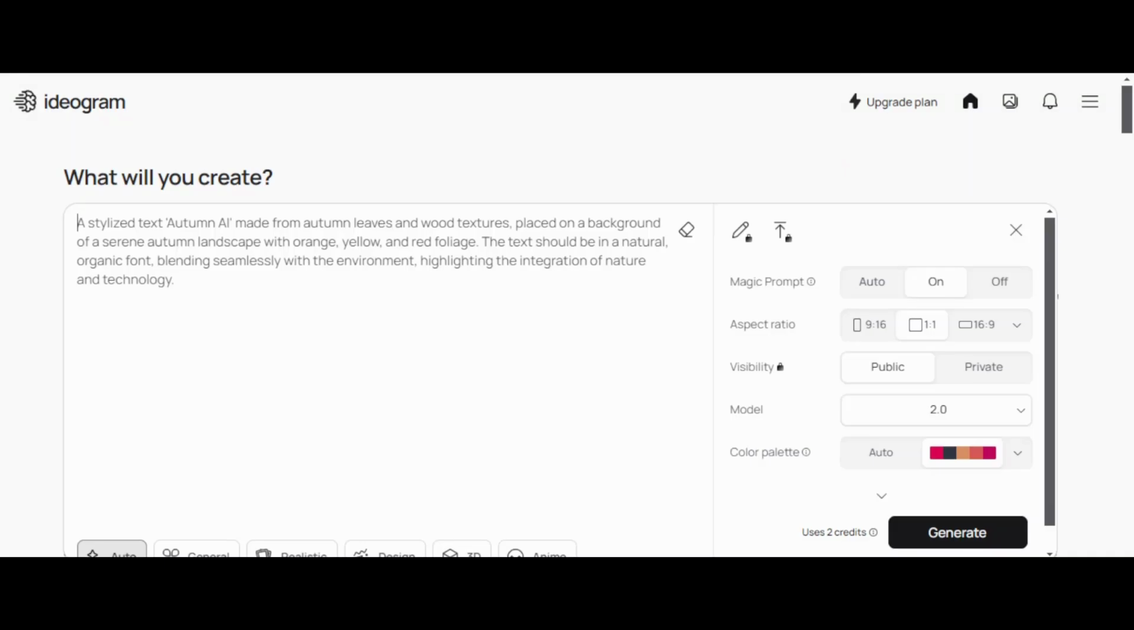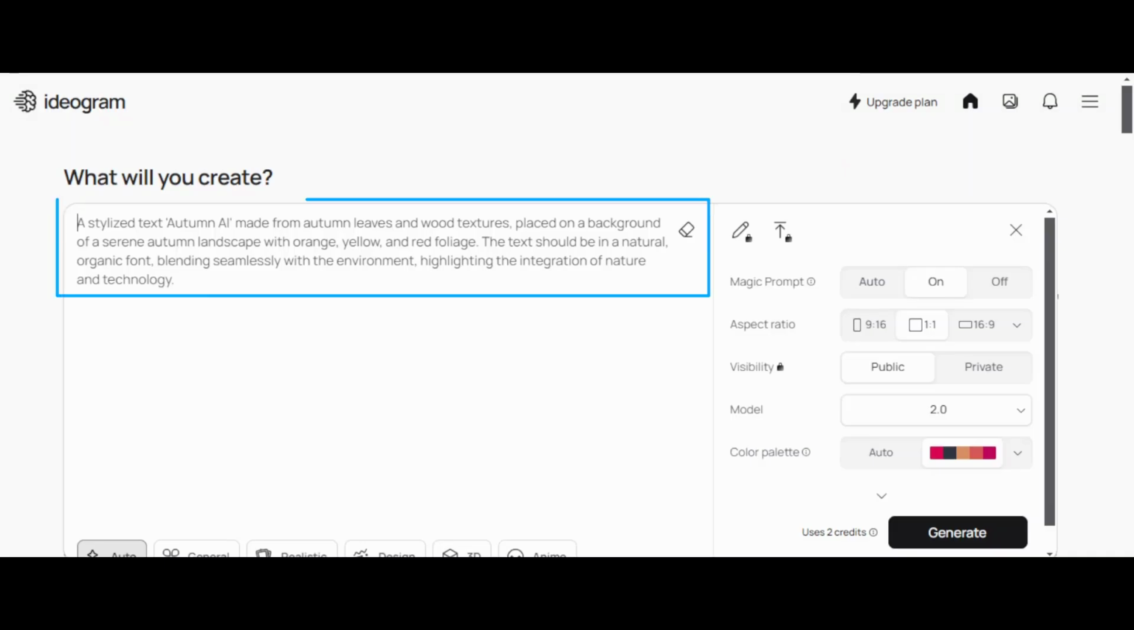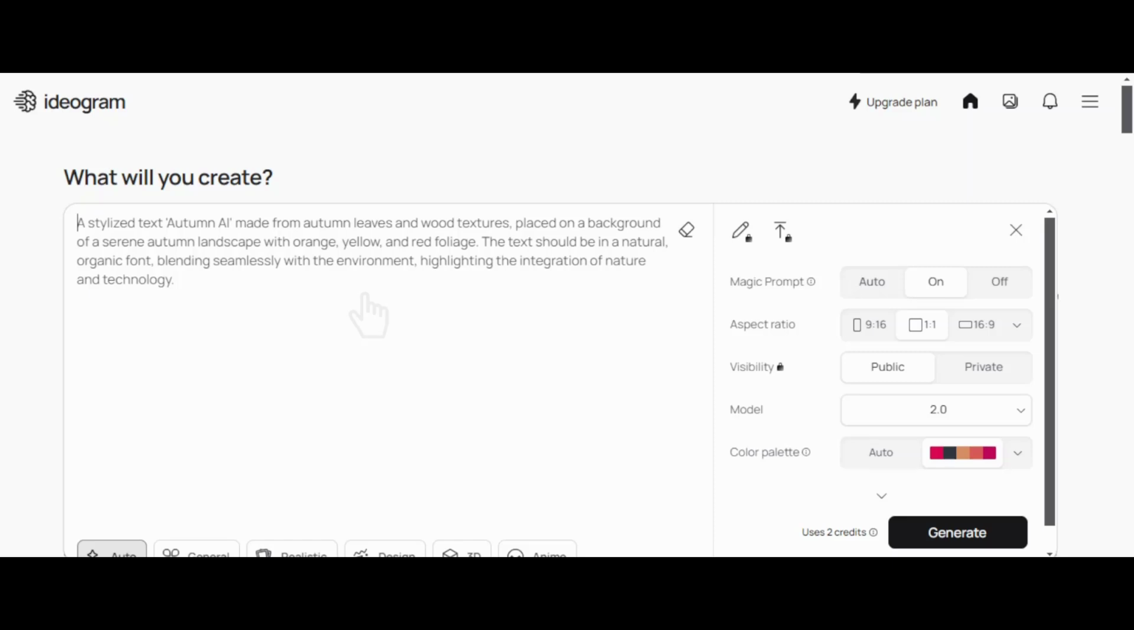Here we have the Ideogram 2.0 interface, and we'll input the following prompt: a stylized text "Autumn AI" made from autumn leaves and wood textures, placed on a background of a serene autumn landscape with orange, yellow, and red foliage. We selected a 1:1 aspect ratio and an autumn color palette to fully capture the autumn atmosphere. Now, let's generate the image and see the results.